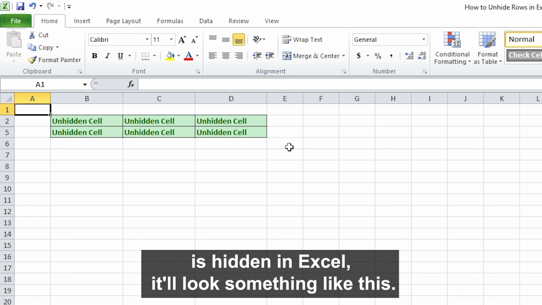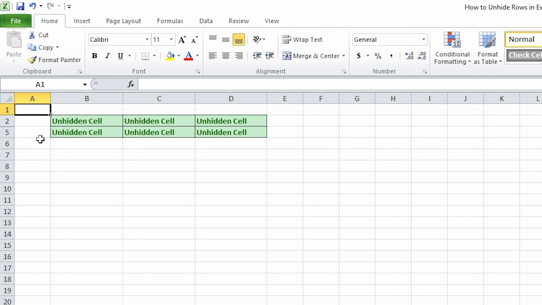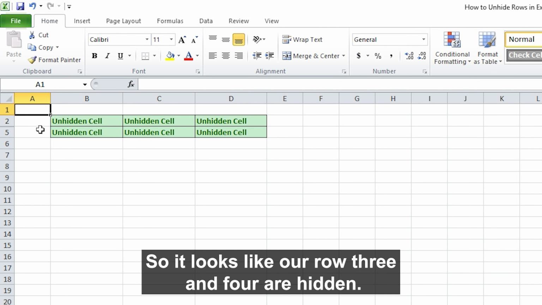When a row is hidden in Excel, it'll look something like this. You'll see a double line and a skipped order of numbers. For example, instead of 1, 2, 3, we have 1, 2, 5. So it looks like our row 3 and 4 are hidden.